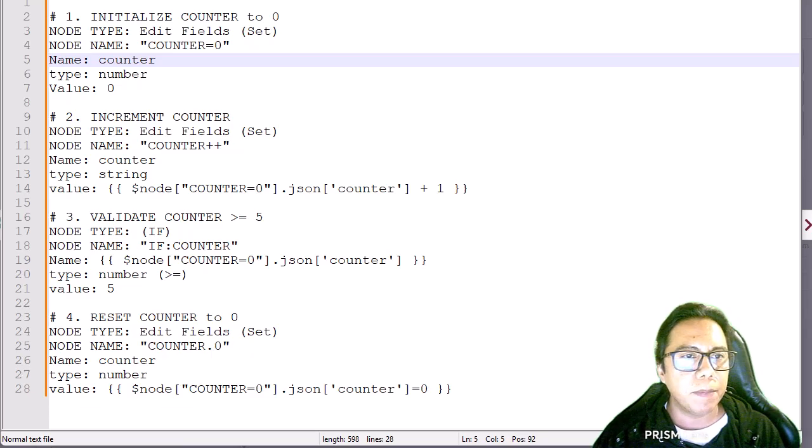Here, the first step is to define the first node. In this case, the node type is Edit Fields (Set). The node name is "counter = 0". The name of the variable is counter, the type is number, and the value is 0.